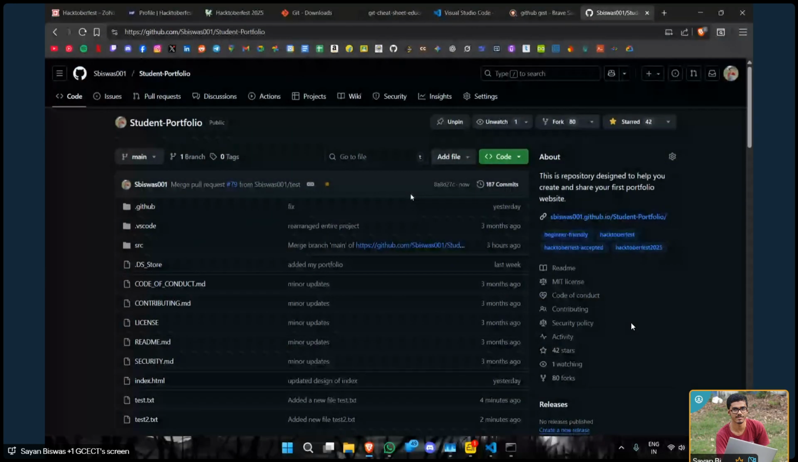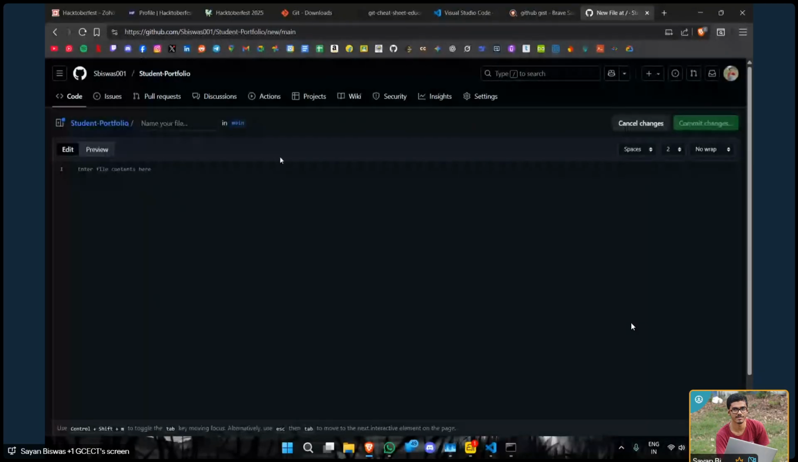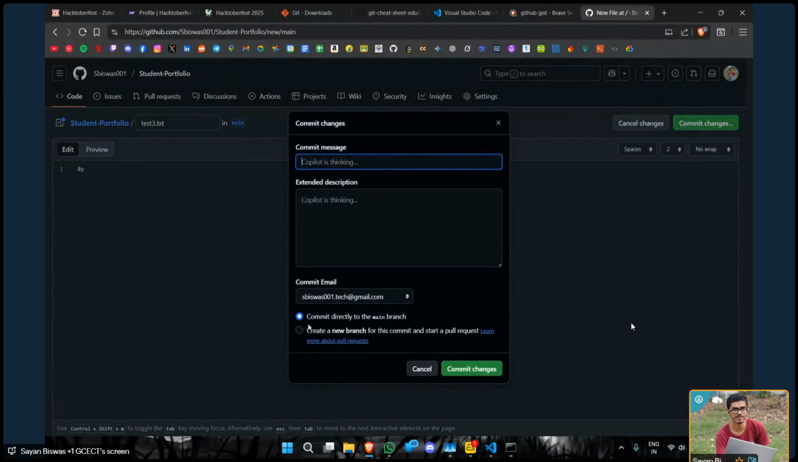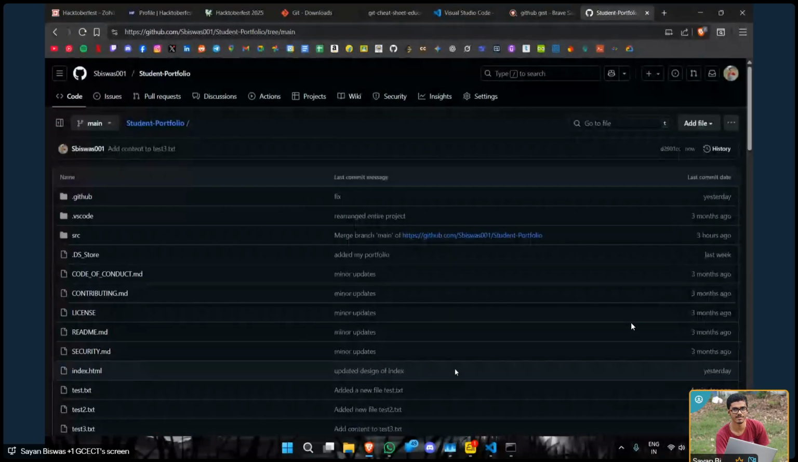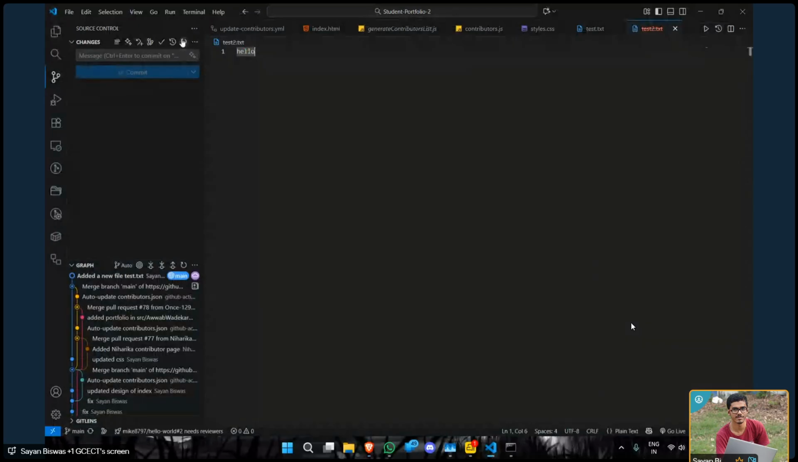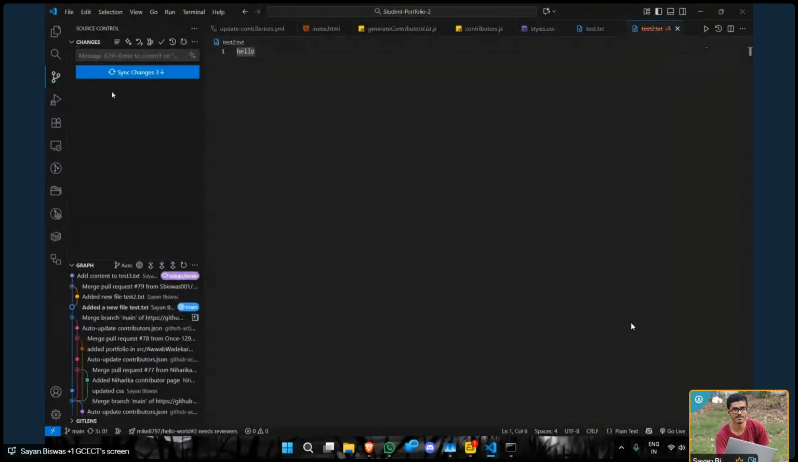Now for pull, to pull something, say from GitHub only, I am adding another file. I name this file test3.txt. I write bye and I commit the changes. I commit it directly. Okay. Now in VS Code, if I refresh, you can see there are changes that I need to pull. See, pull 3 commits from origin/main.